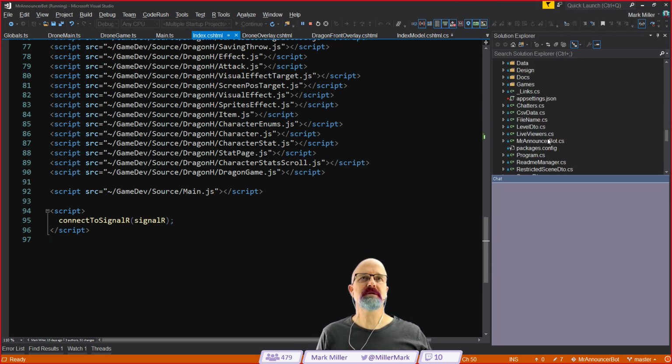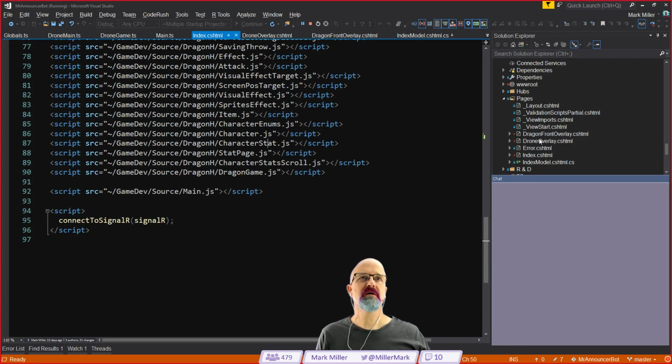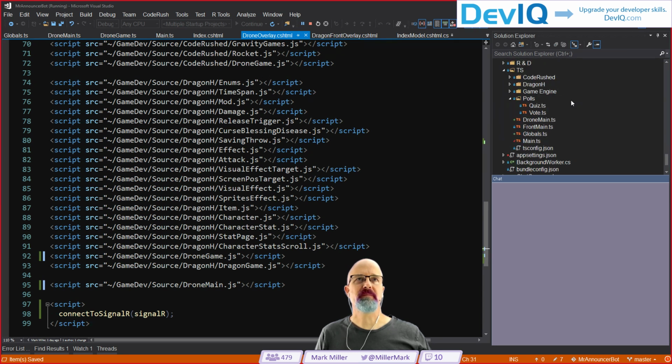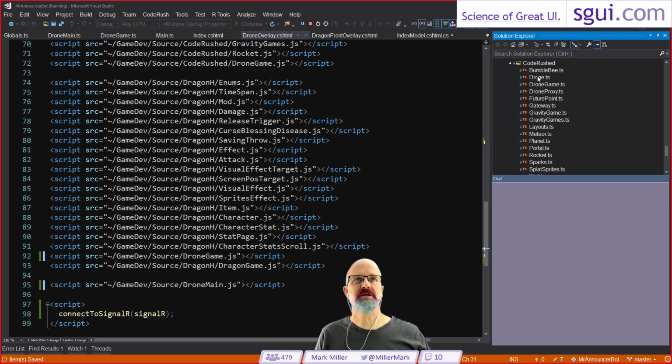Okay, let's see. I want to find my way down to. Wait, where were we on this? We're still in TypeScript. And we're looking at the drone game and where it generates its JS file, and therefore you write the overlay to then address that location. I don't know where it is. Let's see where that drone game file is. Not here. Is it in game engine? No. But game engine was the more CodeRushed folder. That would make sense. There we go. All right, so let's do that.